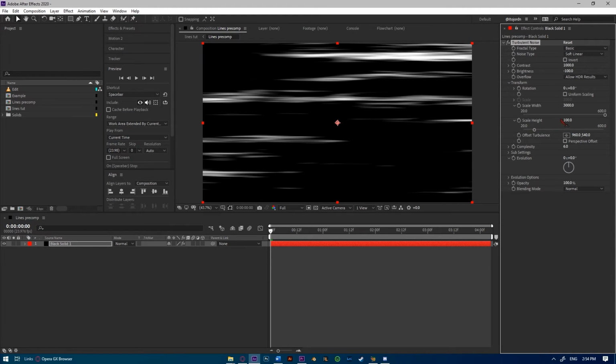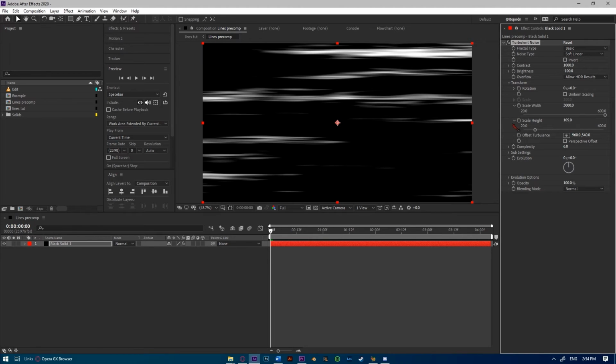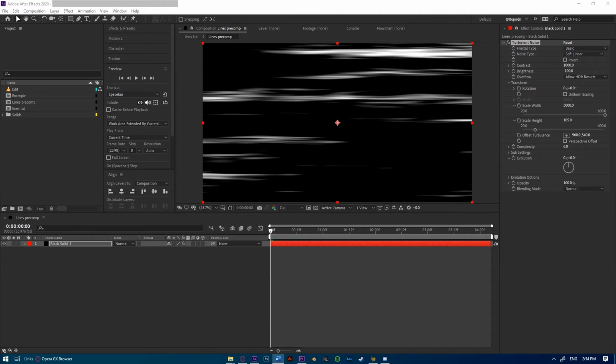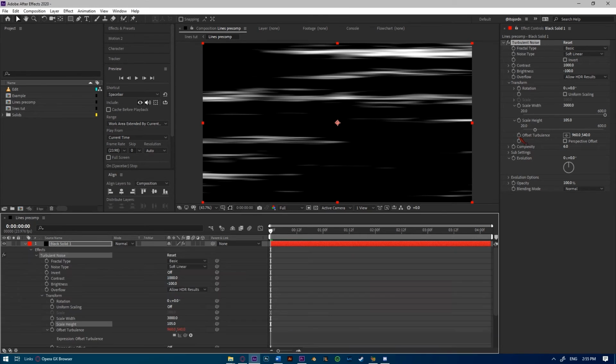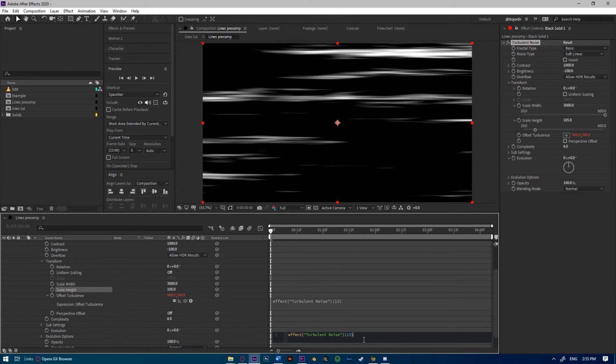And then the scale height, I just make it like 105. Doesn't really matter. The next step is to go to the offset turbulence area. I have an expression that I got from an Instagram account. I'll credit them in the description. Maybe I'll put the text on screen, but you're just gonna alt click offset turbulence to enable an expression. Delete this line and paste it.